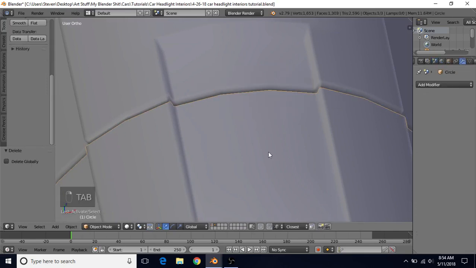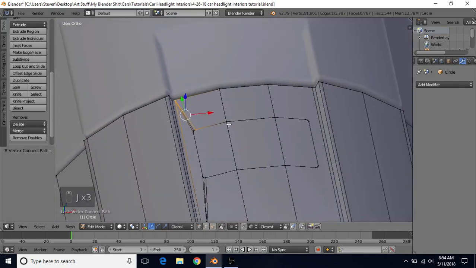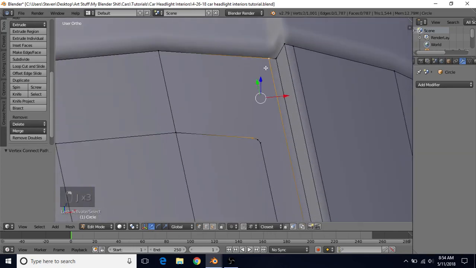Then we're going to select this piece, press tab to go back into edit mode, and we're going to continue joining these vertices together. So select 2 and press J until you get through the entire process. So we're going to do the same on this other side.